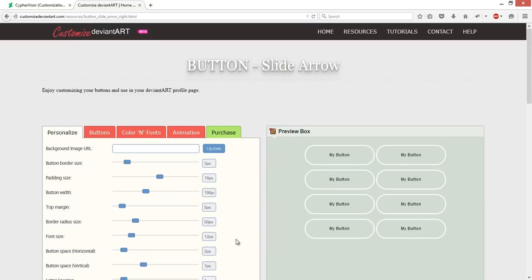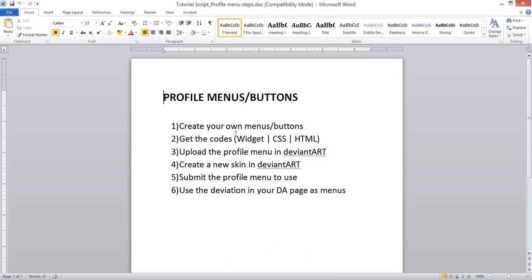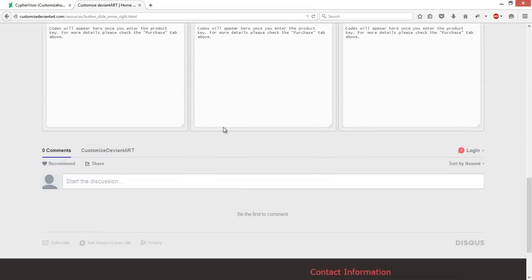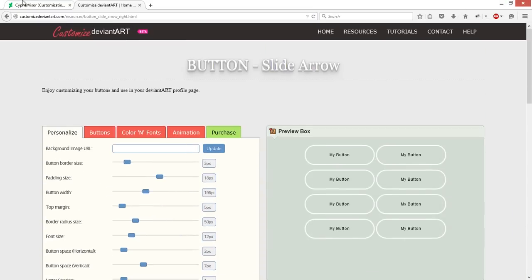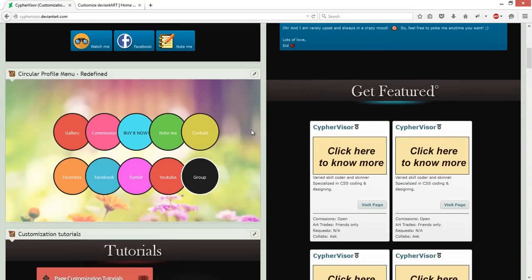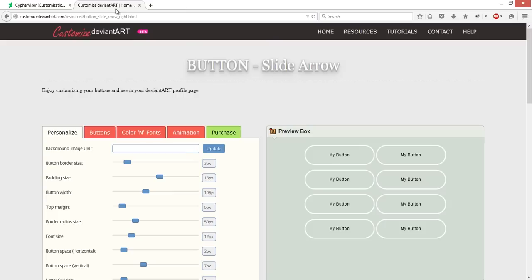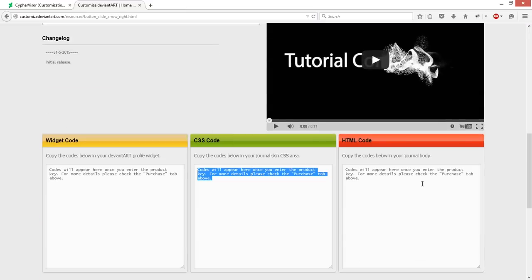But before that, let me take you through the steps that we are going to follow, and we can generate the codes, and I'll show you an example of how to do this. So here, first you need to create your own menus or buttons. For our example, we are going to use this to generate the codes here. And for those who are downloading profile menus provided as a zip file, it's the same procedure. You just have to download, and you'll have a CSS code and also an HTML code.